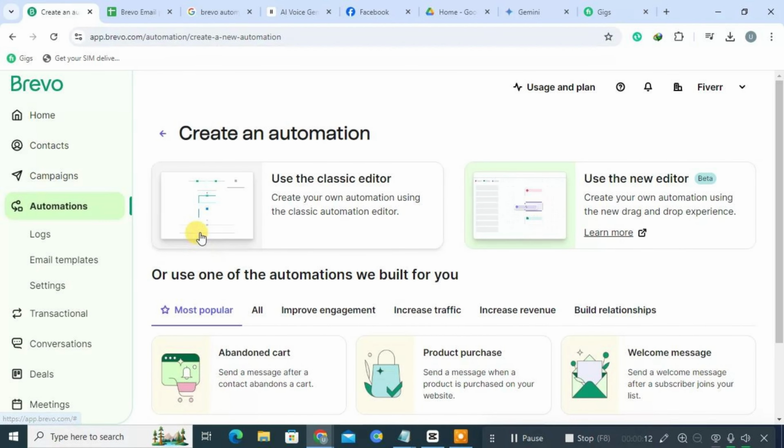You will be prompted to select an editor for your automation. This could be a visual workflow builder or a simplified editor, depending on the platform's features. Choose the one you feel most comfortable using.